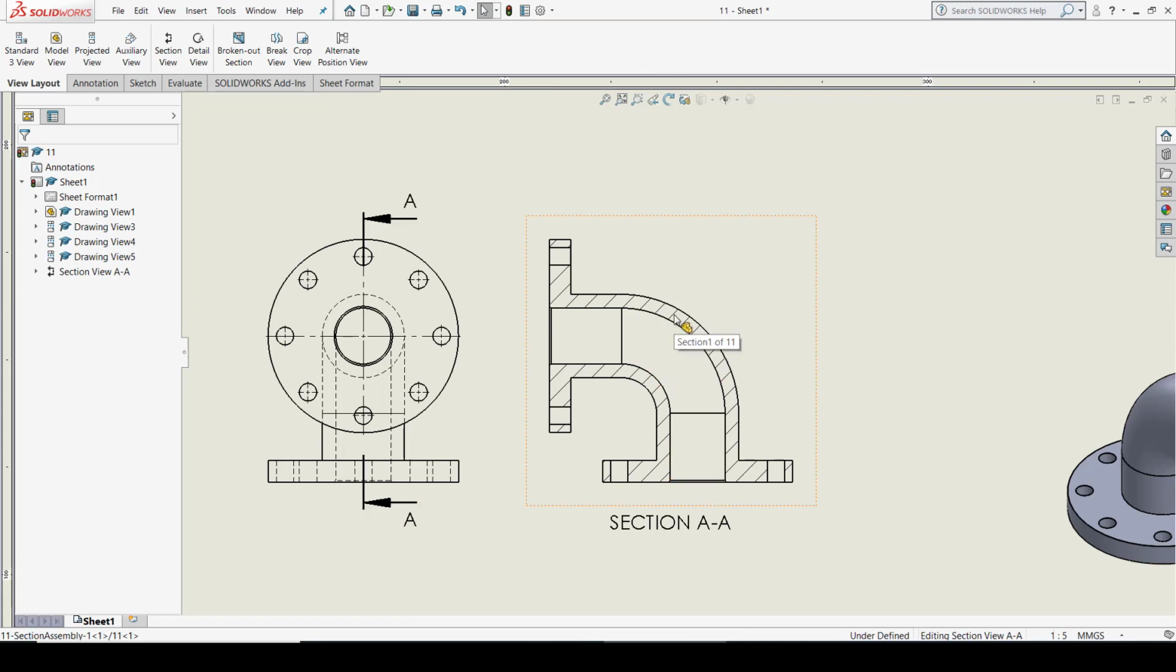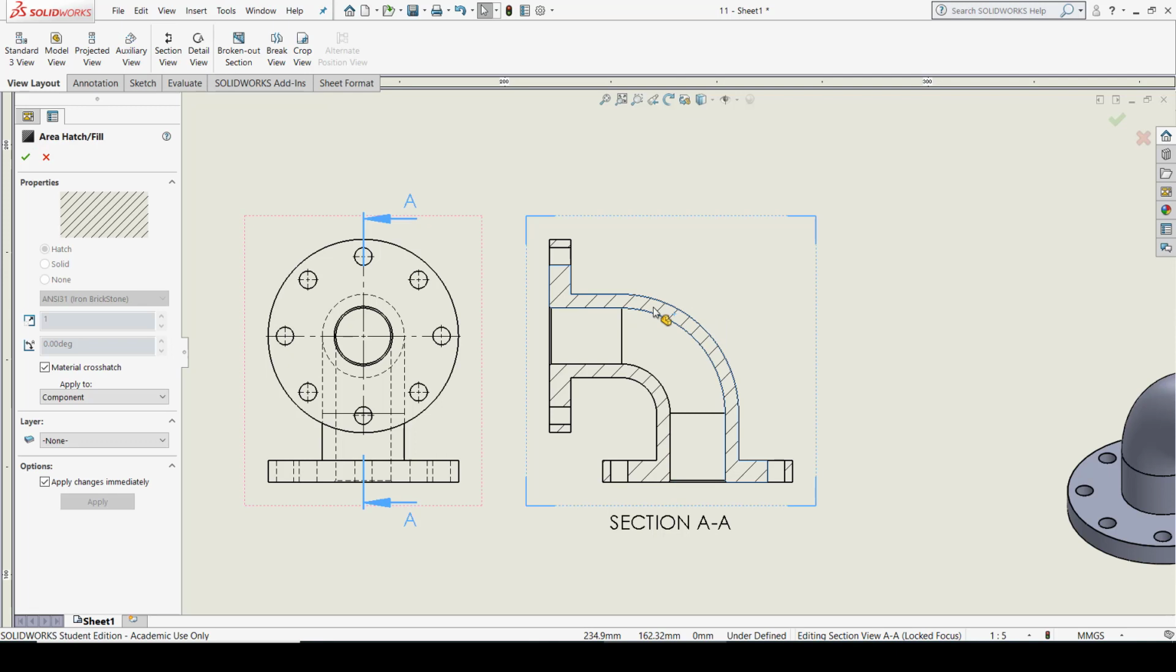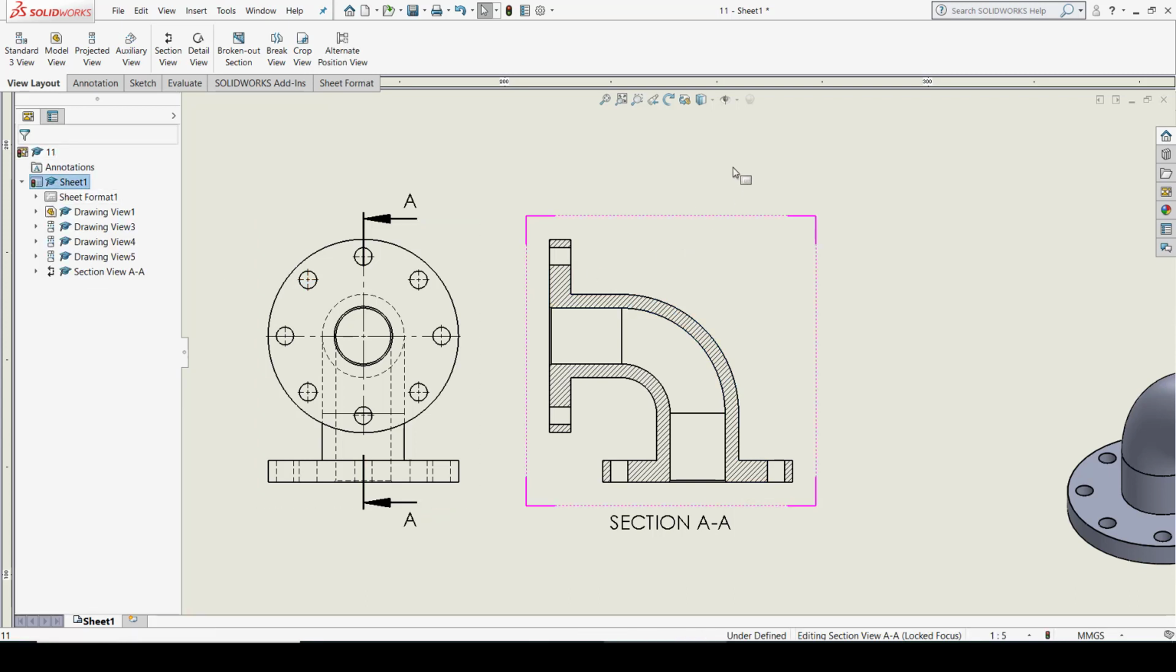Okay, now you can define the section view also. Just double click on these section lines, unselect the material cross hatch and give the scale factor as 4, or you can define 3 also as per your requirement. You can see the gap between these section lines, or the pitch of these section lines, becomes narrower, and they become closer to each other. Now when I click OK here, you can see the section view is properly created.